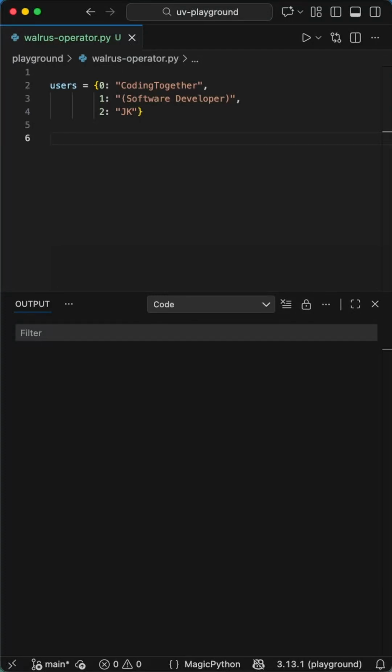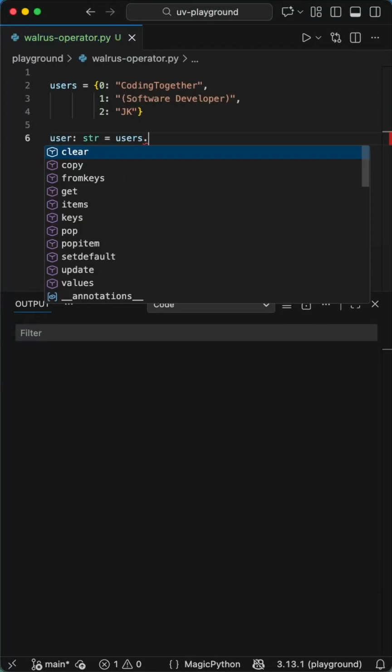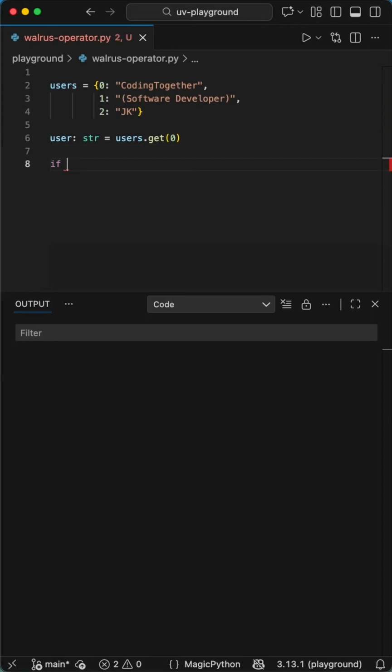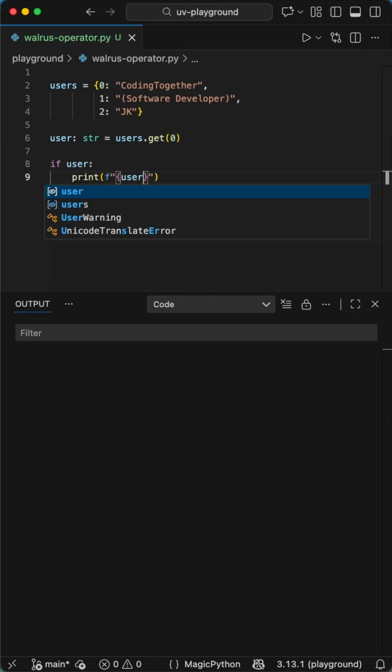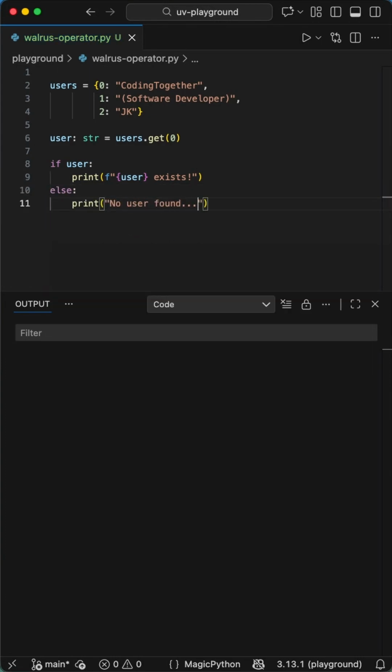This is one of the most controversial features in Python, the walrus operator. Here's the problem. Look at this classic messy pattern where we check for a user. Usually, you have to fetch the data on one line and then check if it exists on the next. It just eats up vertical space for no reason.